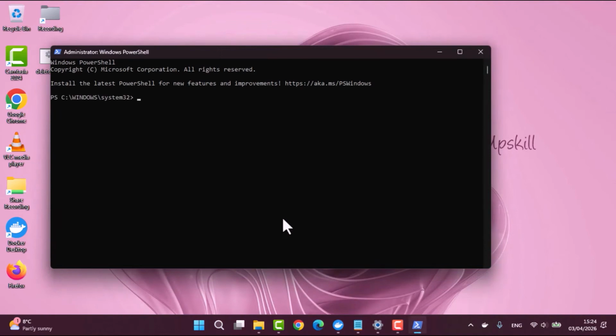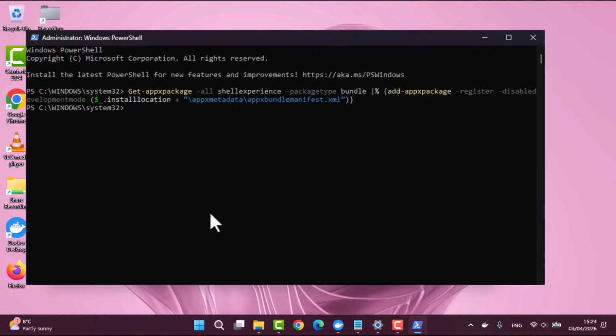If prompted by User Account Control, click Yes or Continue. Once PowerShell is open with administrative privileges, you will need to enter another command, which I will also include in the video description. Copy this command and paste it into PowerShell by right-clicking and selecting Paste, or by using Ctrl+V. Press Enter to execute the command. After the command runs successfully, restart your computer. This process should restore your Windows taskbar and all its icons.